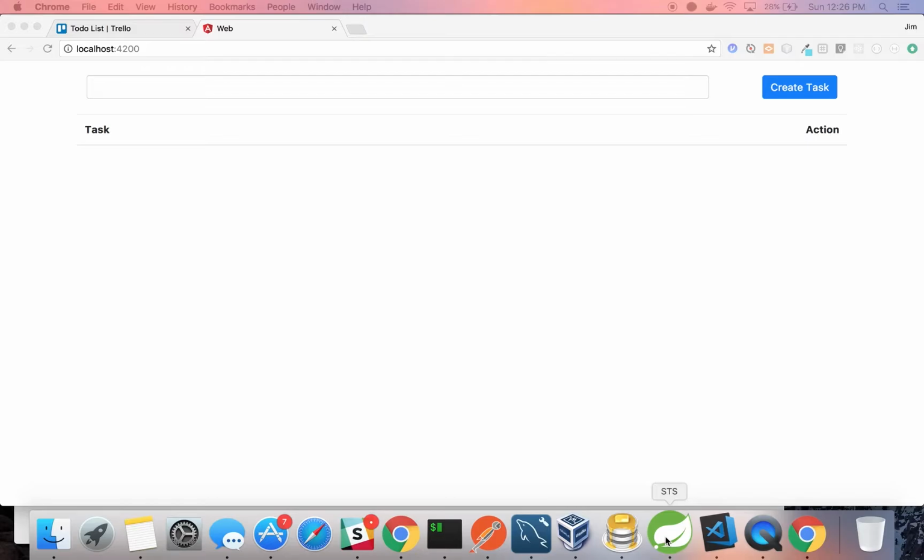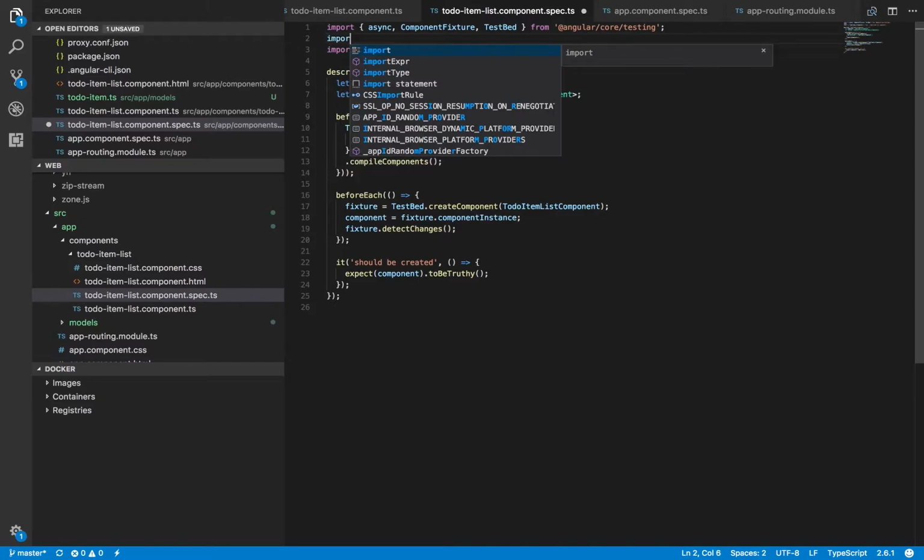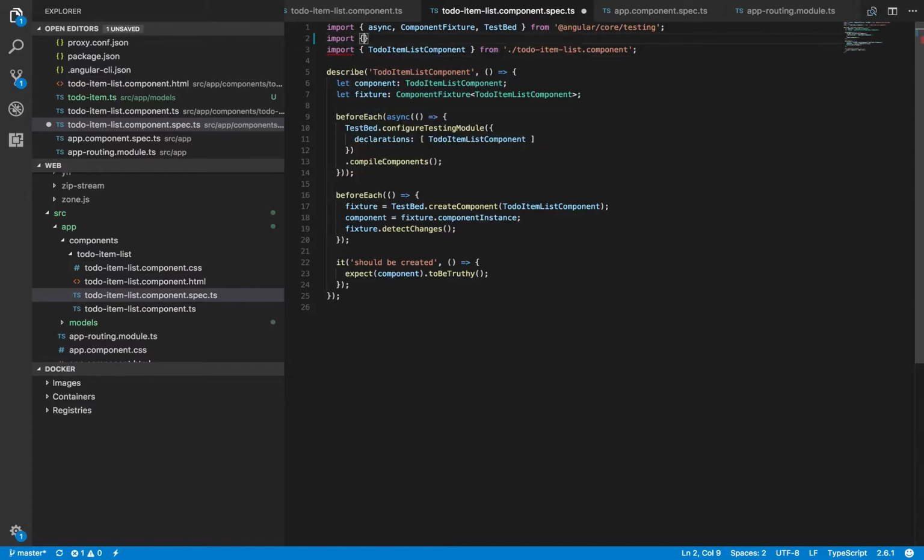So let's start by writing a test. So we'll go to our spec here. We're going to import some things here just to make things ready to go. So let's import, let's see, we're going to need a FormBuilder and a FormGroup.